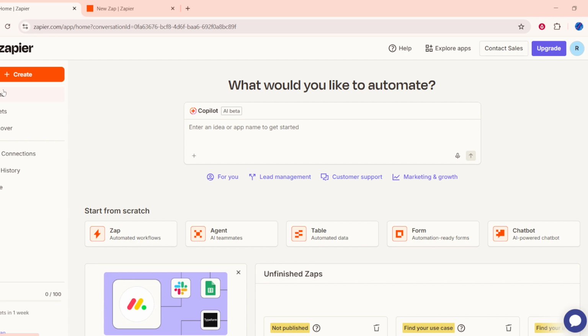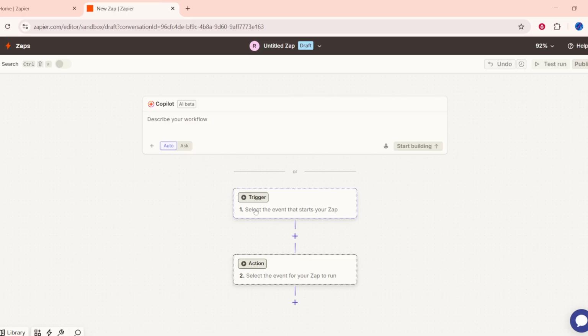Let's get started. Zapier is an online automation tool that connects your apps so they talk to each other automatically. Think Gmail, Google Sheets, Typeform, Slack, and Notion working together. In Zapier, automations are called zaps, and each zap has two parts, a trigger and one or more actions. A trigger is the event that starts the automation. It answers, when should this run?